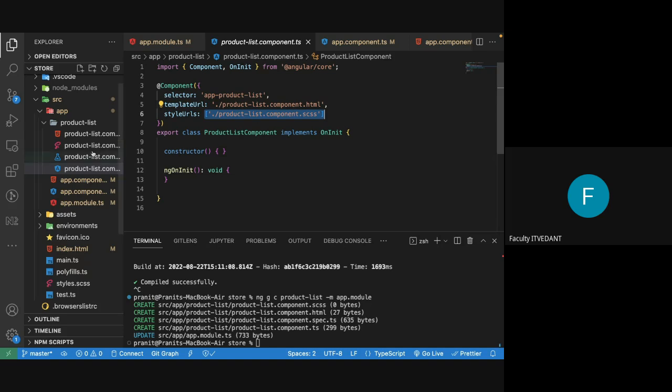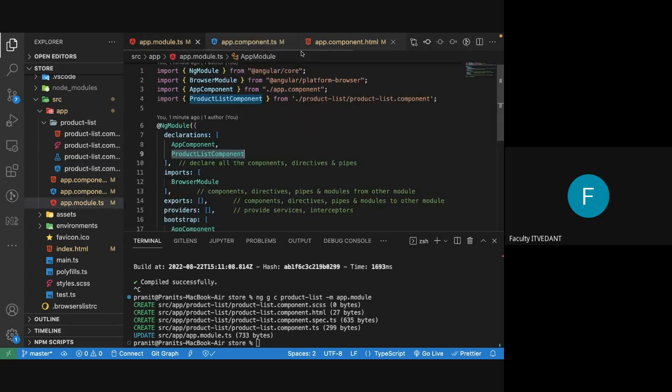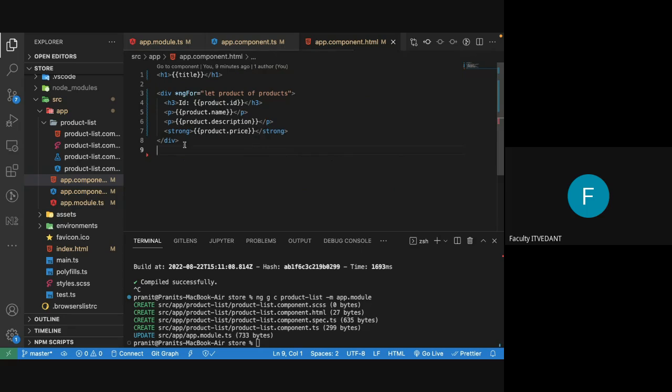I want to use this component in my app component. So what I can do is I can just copy this selector, and I can go to my app.component.html and I'll just place it here. For now I'll just place it here. So this is the component that we have created, and I'm just using it in my app component. Let's save it and start your application again.